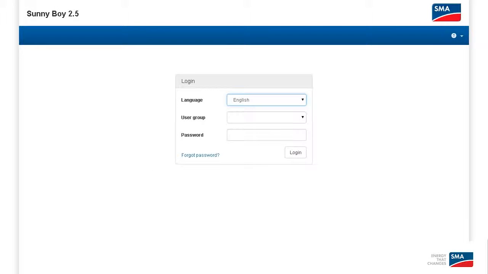Today, I'd like to introduce the Sunnyboy 1.5 and 2.5 and show you how to configure its settings using the web-based user interface, WebUI. We are already connected to the Sunnyboy 2.5. It's very easy to connect via wireless LAN or via wired Ethernet. You can dial into the Sunnyboy 2.5 directly from your smartphone or tablet, or simply log in from your PC.